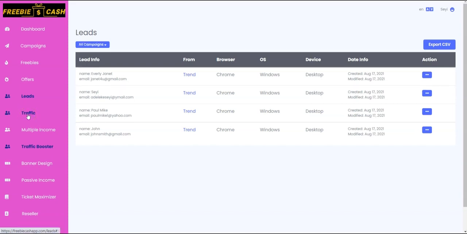So Freebie Cash comes with everything you need to start getting results without doing any technical stuff or setting up any product. All right, it is the fastest and the easiest way for anyone to truly make money online.